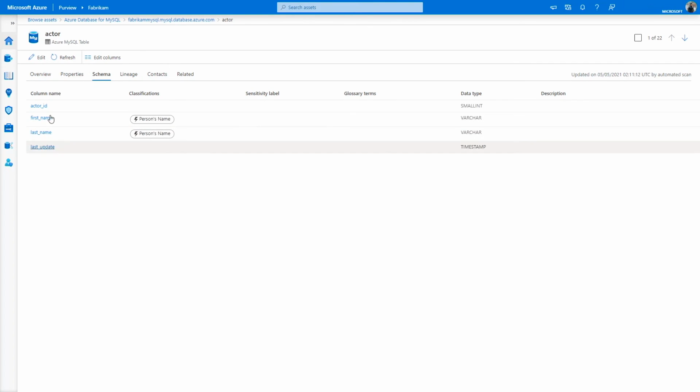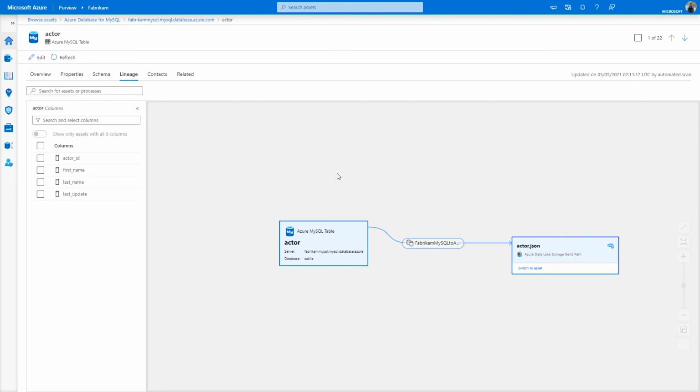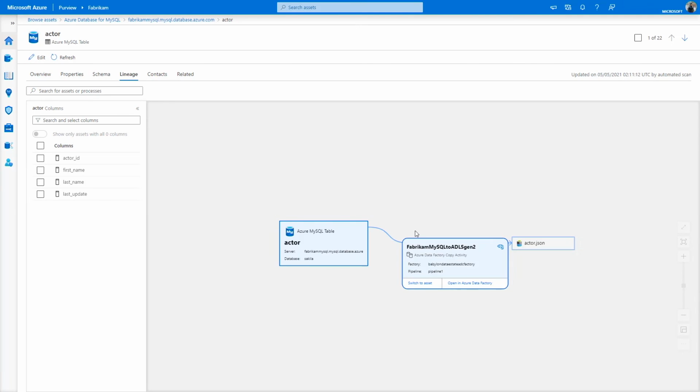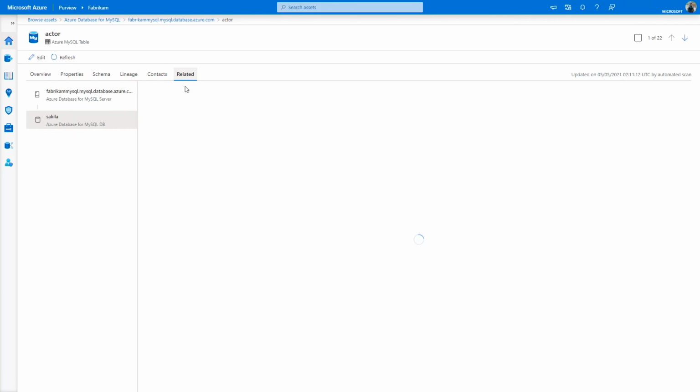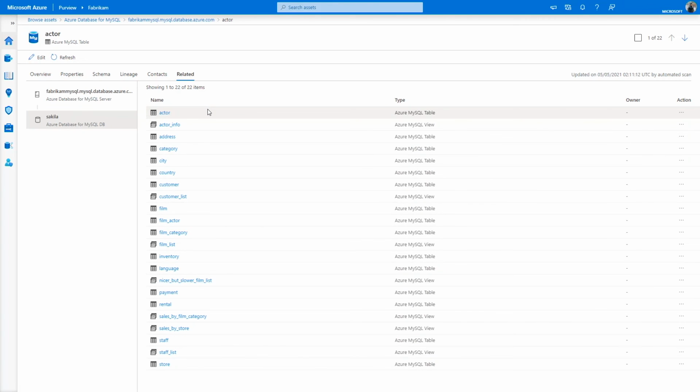Now, if I view the schema, it looks like there are 4 columns and we automatically classified 2 of them to contain person's name. You can also define custom classification rules to be able to identify this actor ID column as well. We support lineage from ADF and data share, and looks like there's a copy activity that's moving content from this MySQL table to the ADLS Gen 2 account here. You can also view your related assets, the different tables that are related to this particular table.